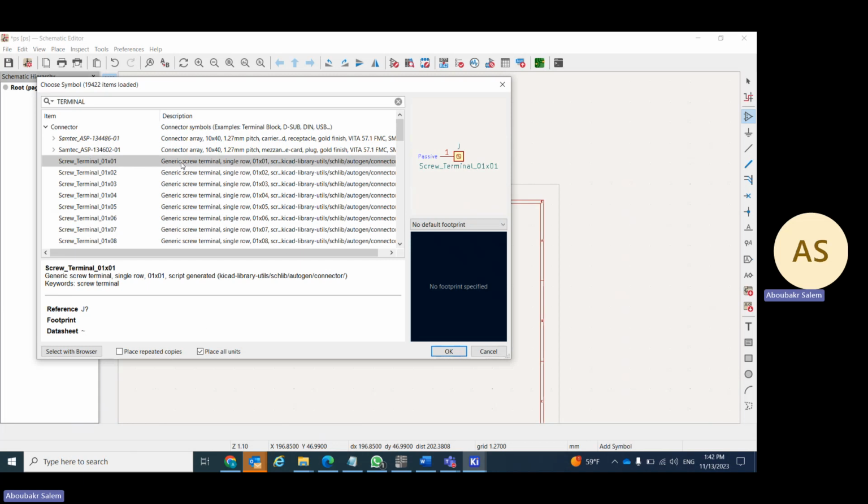You can find screw terminals here. How many pins do we need? How many terminals do we need? We have 2 terminals for AC, 2 terminals for DC. So let's select 1 times 4. 1 means 1 row, times 4 means 4 terminals. You may find 2 rows with different terminals. It's up to you. Here for us, it's sufficient to have 1 row of terminals.